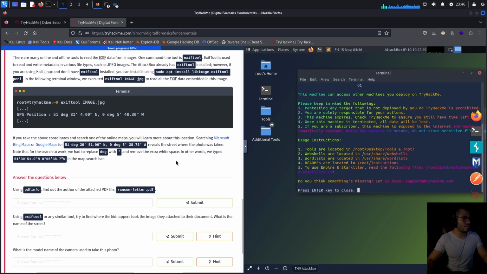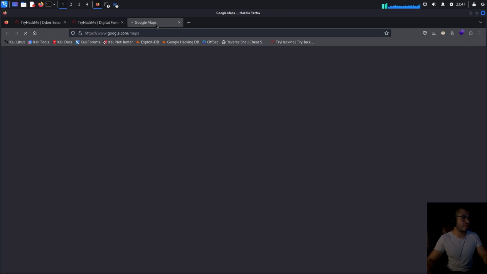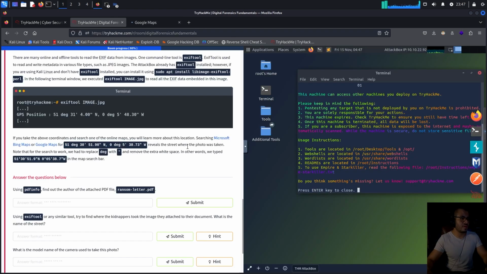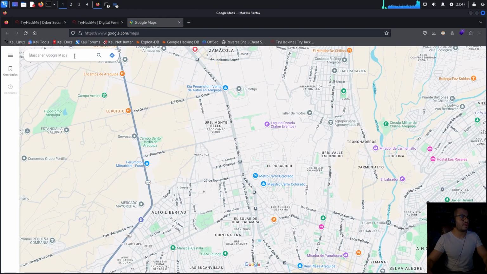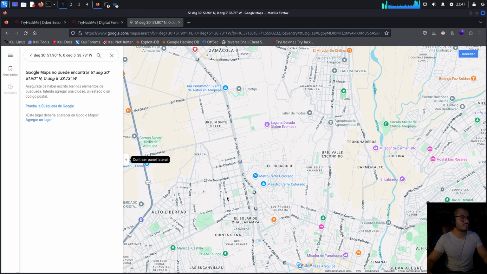If you take the above coordinates and search one of the online maps, you will learn more about this location. Searching Microsoft Bing Maps or Google Maps for this reveals the street. Let's check it out. It reveals the street where the photo was taken, right? Sweet.